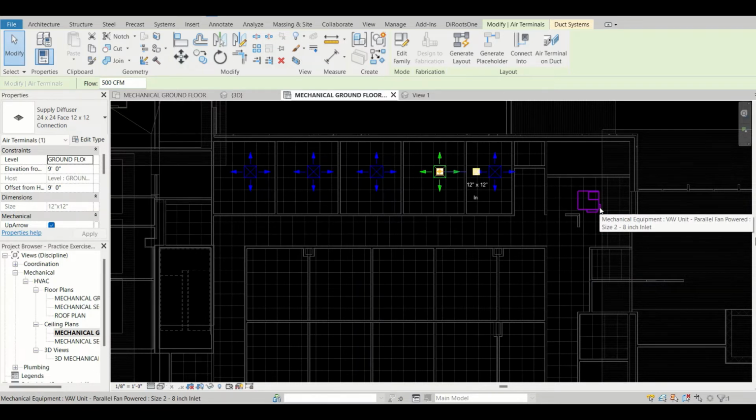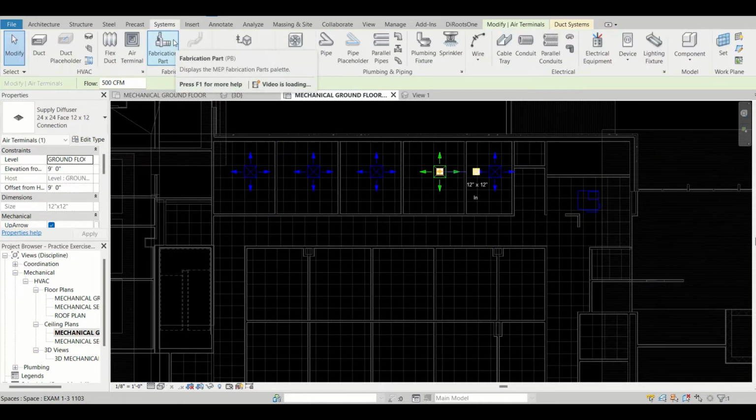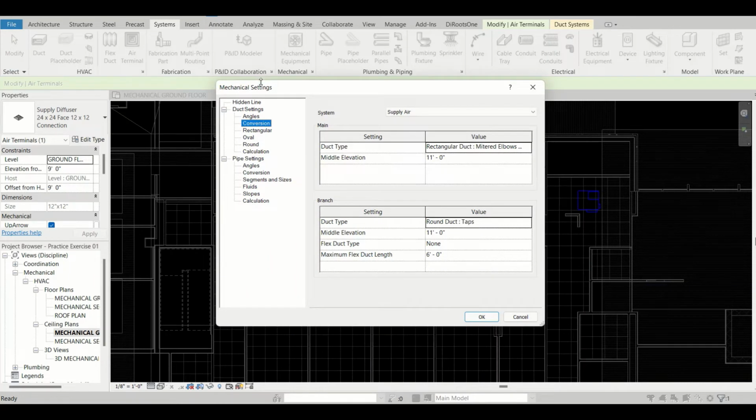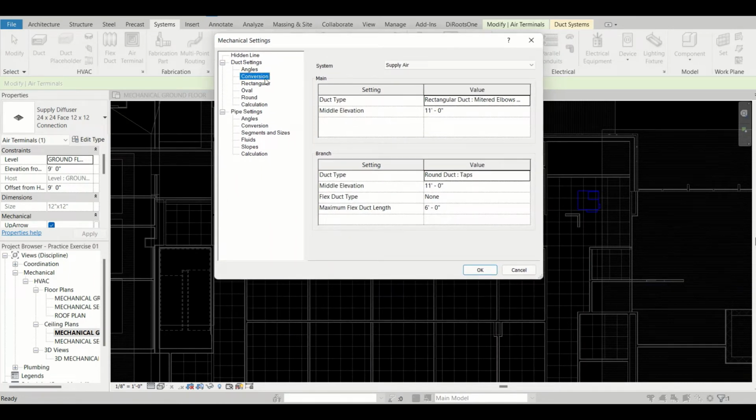Right now I want to generate a proper layout for this network automatically. How can I do that? It's very simple. But before that, I want to show you something. Before generating the layout, click on the mechanical option right there. This kind of dialog box will be opened, and click on conversion in duct settings. For the supplier, because we are generating the layout for the supplier, go in supplier, duct type, and select the duct type which you want to create automatically.